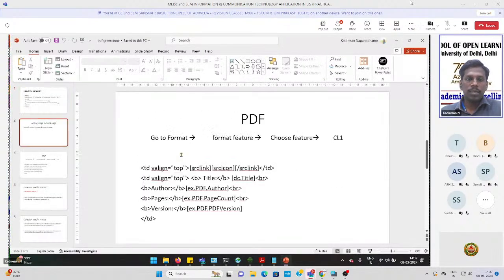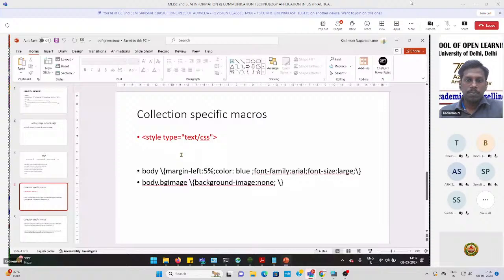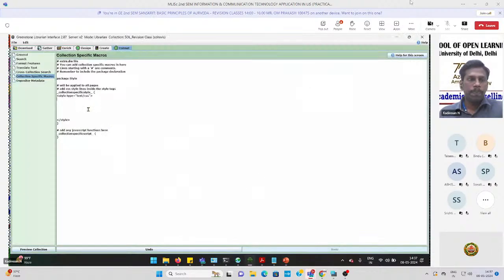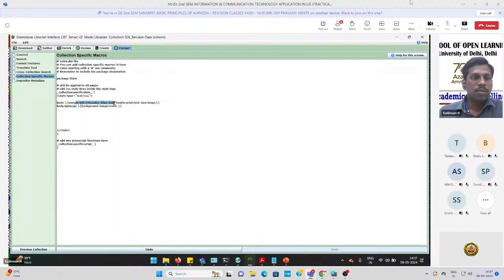So I have an existing collection specific macros. I'm just going to copy this and paste it here. Here you can find I have written the HTML file format in the type of CSS code, where margin left is 5%, color is blue, and what font style we are using, and whether it is large size or small size. And I have made a background image also. Background image colon none is nothing but where there is no image at all.